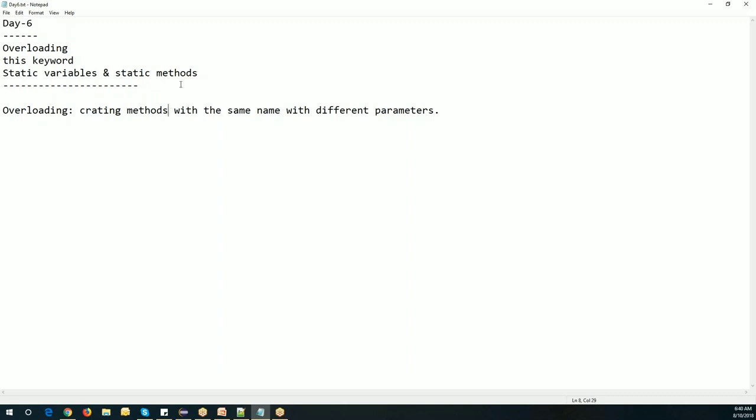So we can create methods or constructors. The overloading concept is applicable for methods as well as constructors. But what is the advantage we will get? One is it saves the memory. The other one is it will also save our time. We don't need to create multiple methods. The same method name will be used multiple times, but the only thing is we need to pass different parameters.